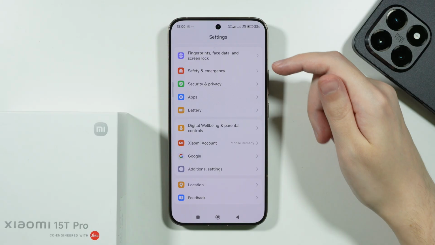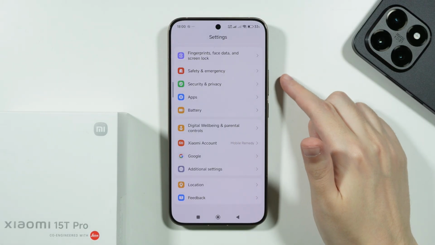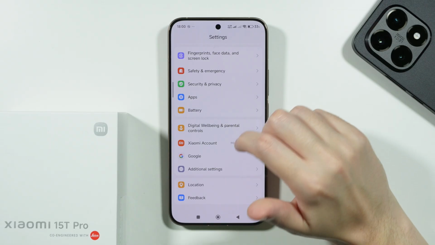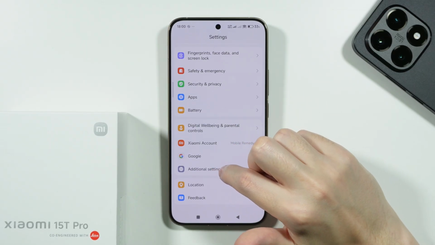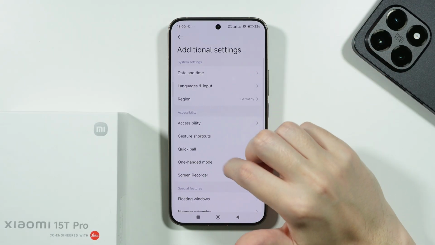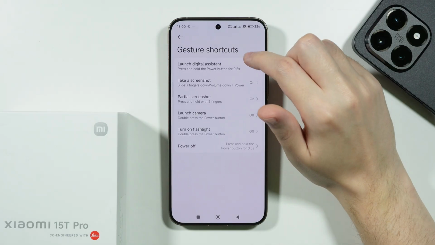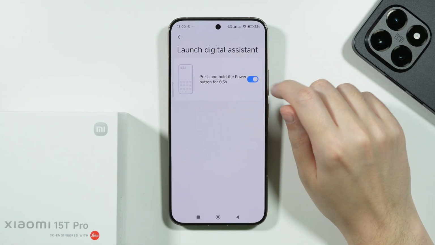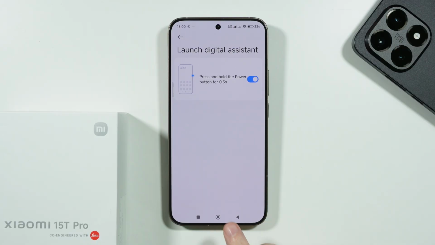Now, besides that, we can of course make sure that the Gemini or Google Assistant is assigned to the power button. So if you want to quickly open this Gemini or Google Assistant by pressing and holding the power button, then we can open additional settings in the main page of settings, then open gesture shortcuts, and then over here we have Launch Digital Assistant. And we can of course make sure that it is enabled. And that is pretty much it.